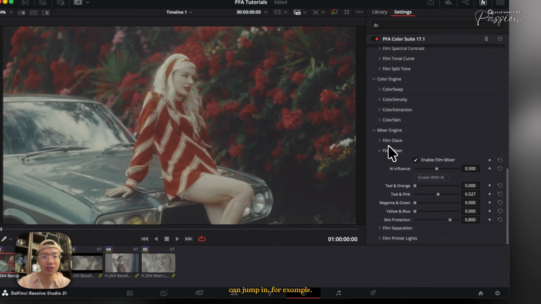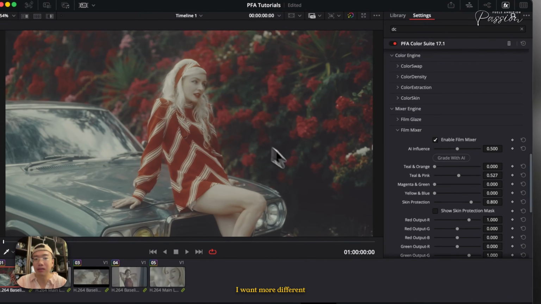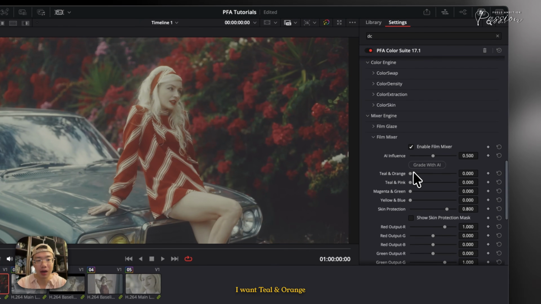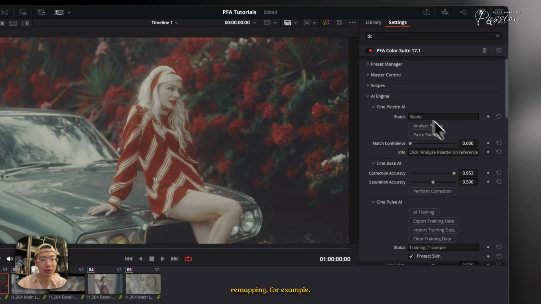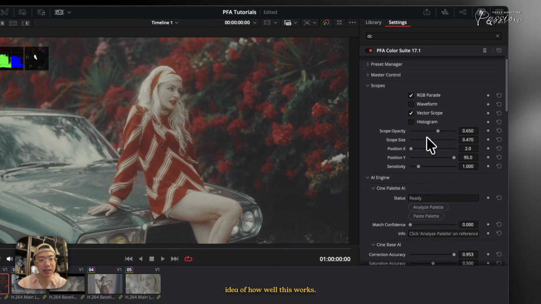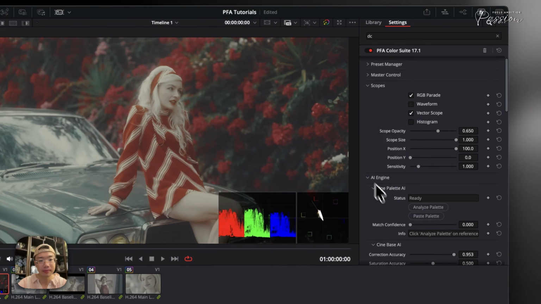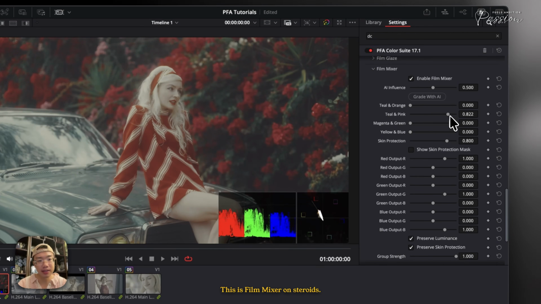At any point in time, I can jump in. For example, I want a different kind of taste. I want teal and orange instead of teal and pink. You will use the film mixer to do a 3D remapping. For example, you can turn on the scopes for a better idea of how well this works. Look at the film mixer. This is film mixer on steroids. It's not only normalized, it's designed to massage.